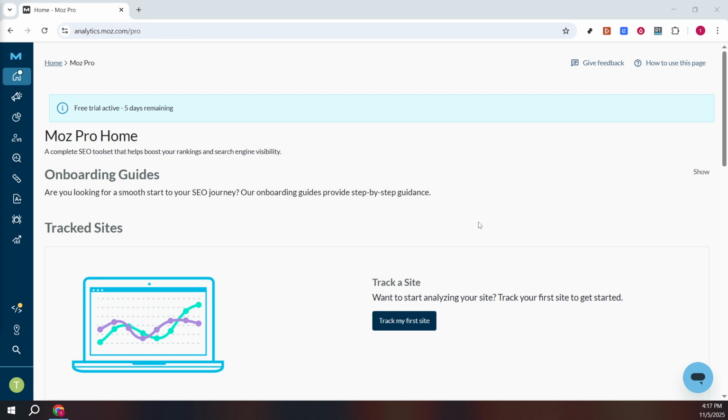The first step is to head over to Moz Home. If you haven't already, you'll need to log into your Moz account. Moz is an invaluable tool for SEO professionals, and it offers a variety of competitive research features, including keyword analysis, site audits, and much more. Once you're on the homepage, take a moment to familiarize yourself with the interface. It's simple yet powerful, designed to make SEO analysis as straightforward as possible.